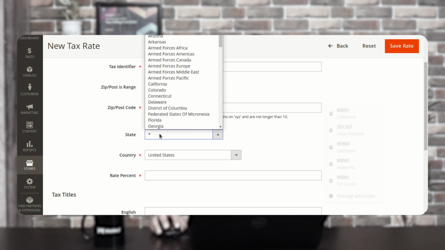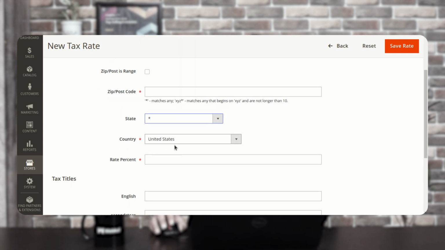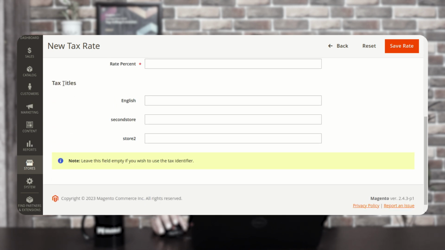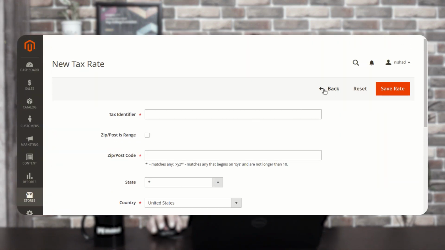And similarly, you can choose the state as asterisk for all states or for a particular state that you're creating this tax zone for. And you can set up the country and the rate percentage for the same, and you can set up the text titles for the different store views of your default store. So right now for my store that I have created, I have the English store view, the second store and the store 2 views there. So I can set the text titles for the same that would then be visible to the customers at the storefront when they're making a checkout there. Now this is the particular way of creating the tax zones and the tax rates one by one.